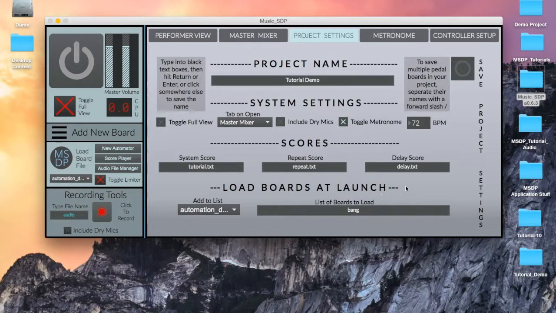Finally, there's the Load Board section. This determines which boards launch when you open the project. This means that you can have any number of pre-built boards launch automatically when the project is opened. This makes it very easy to return to your work where you left it, or makes it very easy for performers to get into playing a piece that you've built.